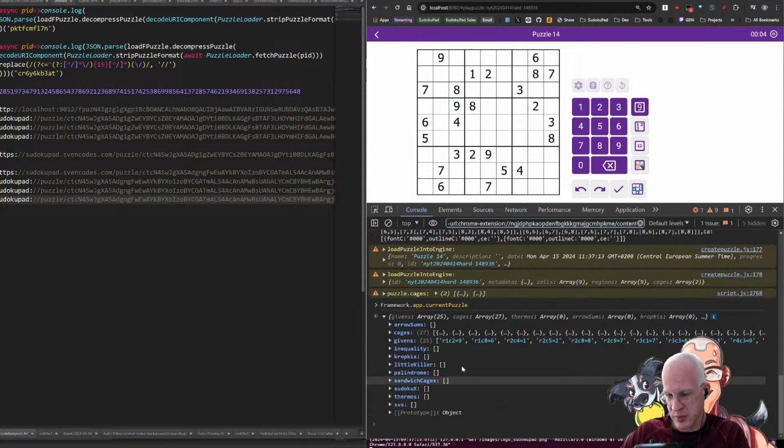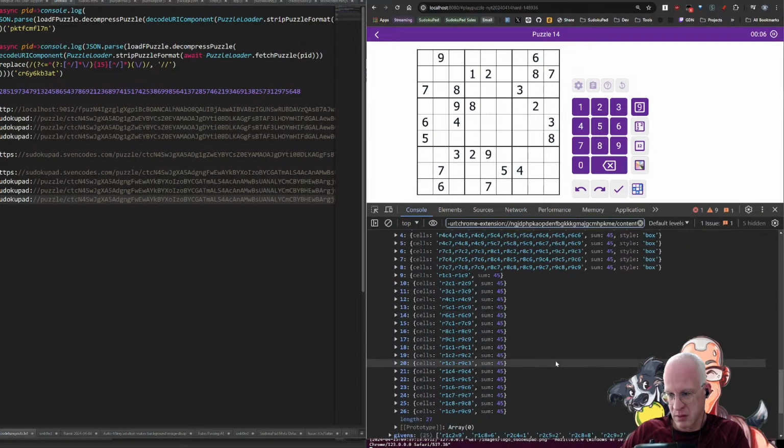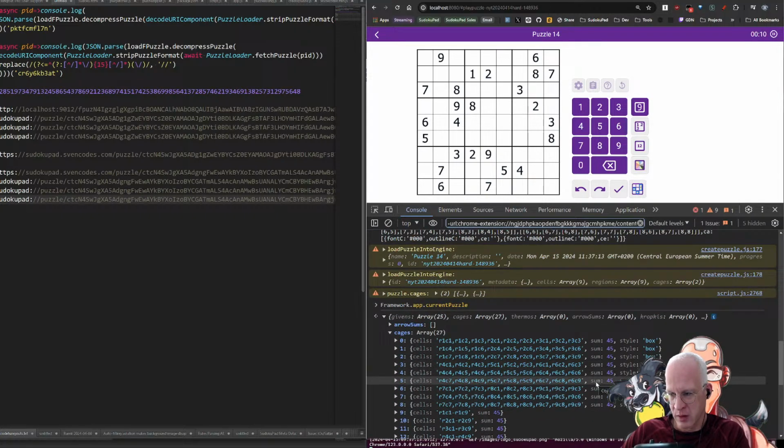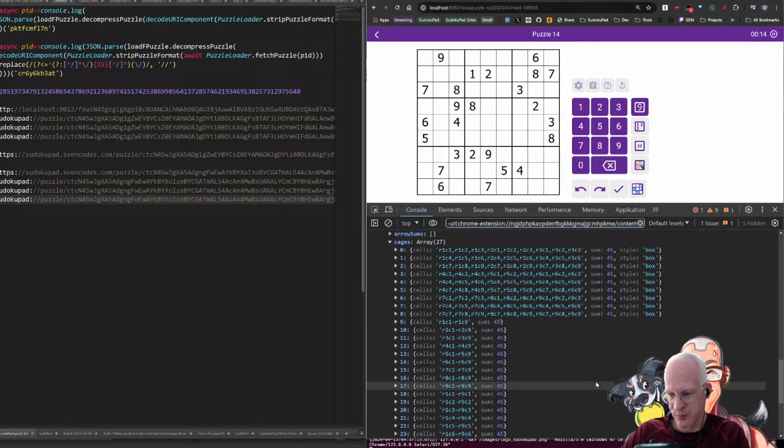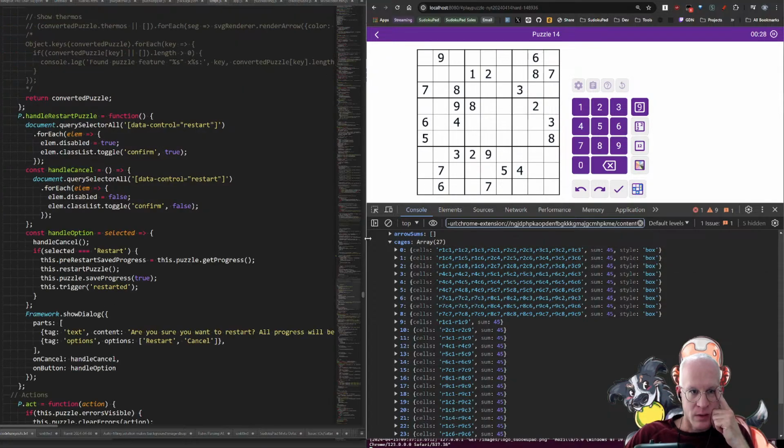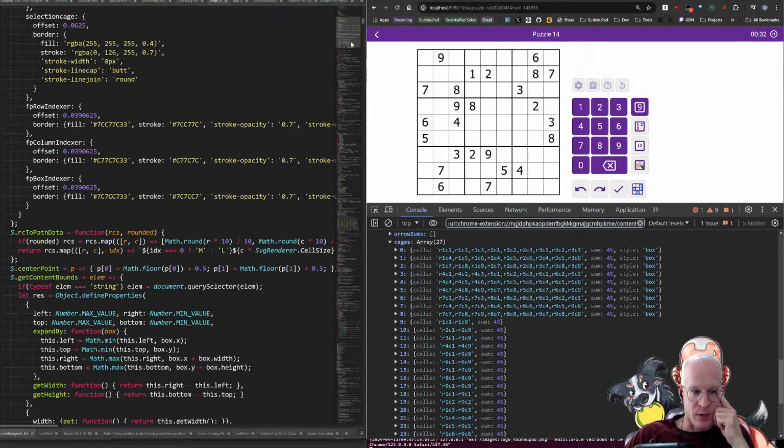So if I say current puzzle now... Ow, that hurt. Like if we have a no style assigned to it... speaking of no style assigned to it, does that mean that's a style that's available to us?